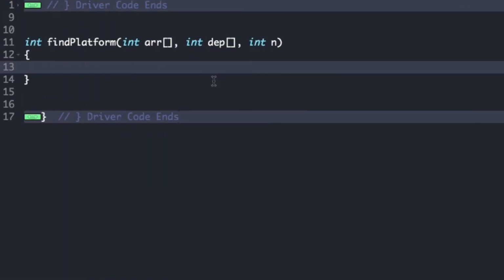So now let's begin with the actual code. The driver code is already given, we just need to complete the find platform function. The arguments to the function are the arrival time, the departure time, and the number of trains, which is n. As we have seen in the explanation part, we first declare a few variables, like we initialize count and max to 1. We also declare i and j in order to traverse the arrival array and departure array. We initialize i to 1 and j to 0.